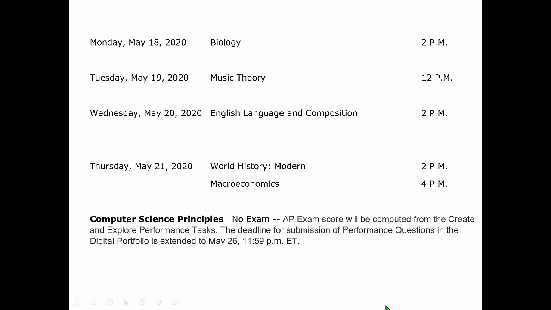One thing I do want to point out, and I've mentioned this before about computer science principles, there will be no exam for that. The AP exam score will be computed from the Create and Explore performance tasks. The deadline for this has been extended to May 26th. If you have any questions about that, please contact your AP teacher.